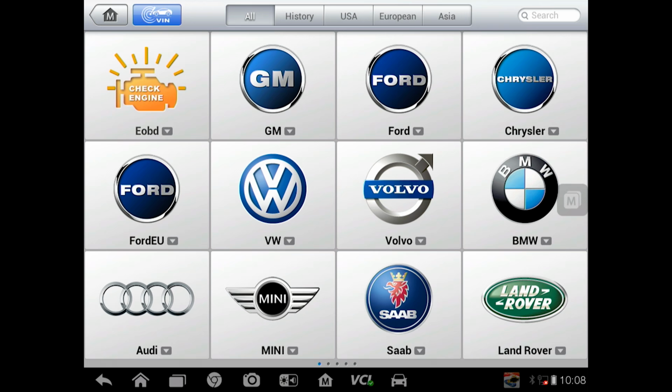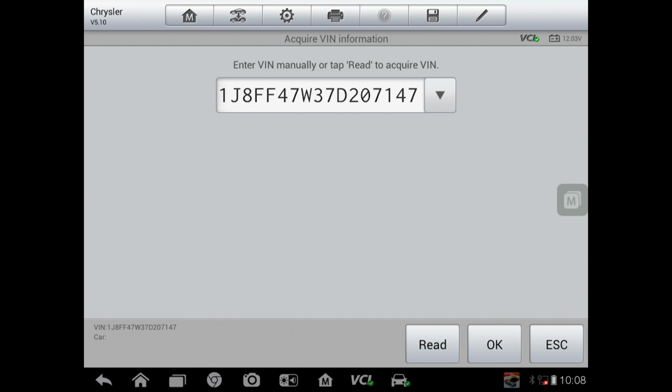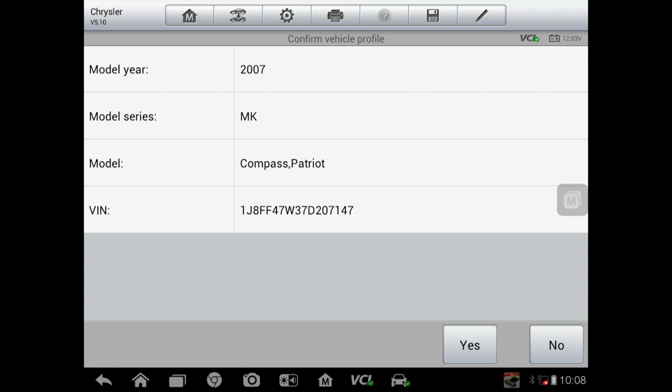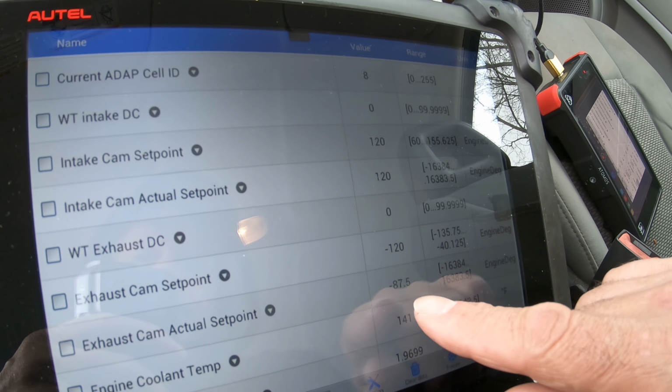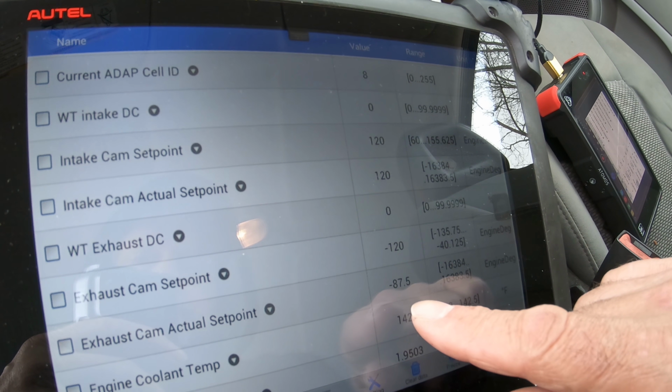Now VVT is variable valve timing. On the later engines you can actually adjust how much advance and retard the cams are. In this video I have a 2007 Jeep Compass 2.4 dual overhead cam, which has dual VVTs. The VVT is not able to meet the target of 120.